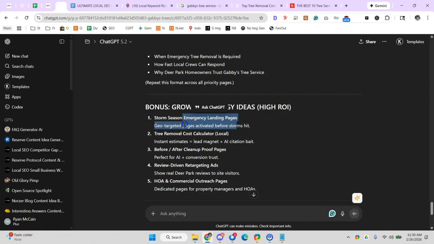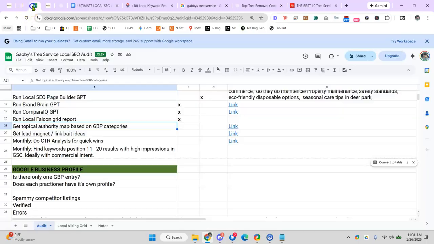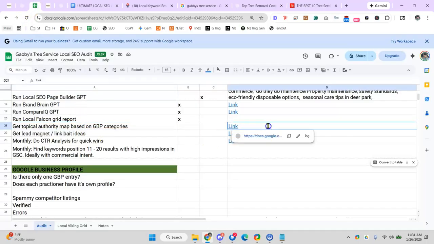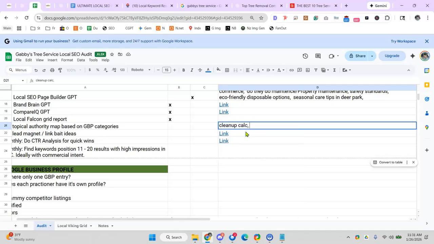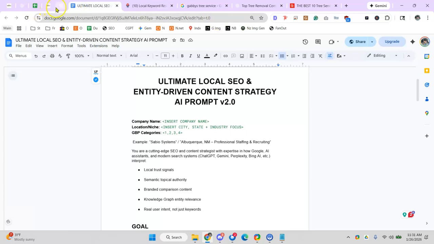Storm season emergency landing pages. Okay, that's actually good. Seasonal. We have seasonal already covered in our notes. Tree removal cost calculator. Okay, that's interesting. Before and after cleanup proof pages. Okay, so let's do this. Cleanup calc for after gallery, and I think that would actually be coming in at a different step, but let's go ahead and put that down.